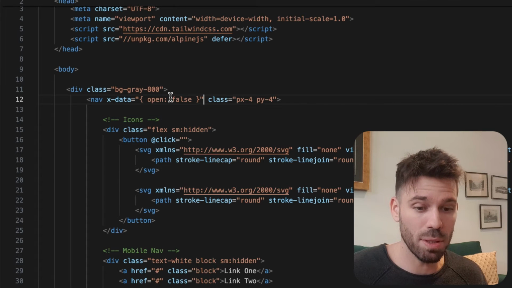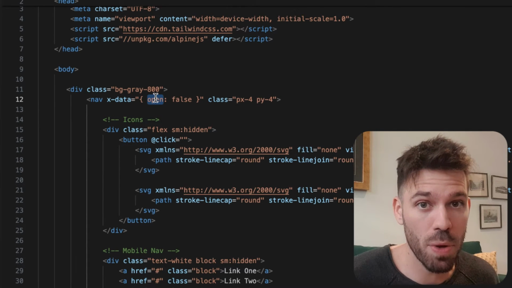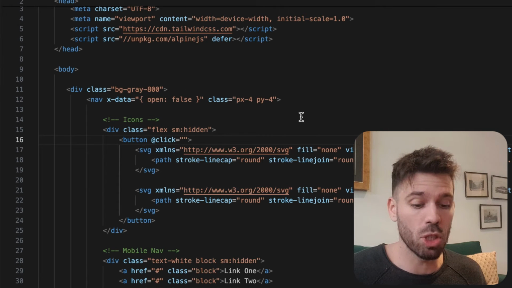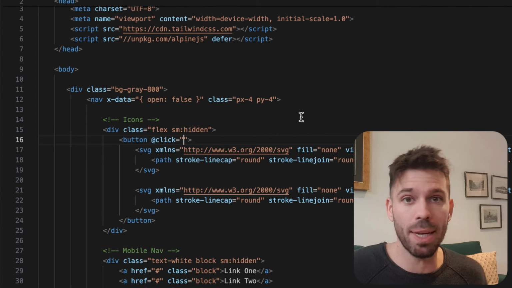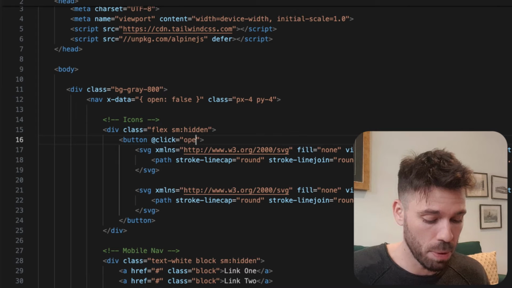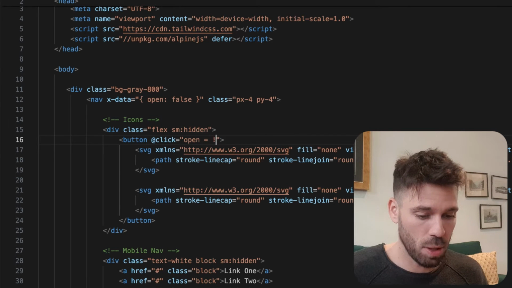And by default, open is set to false. So this is what we're gonna be using, this open value here. So we're gonna say on click, we want to toggle this open value. So if the value is false, we wanna make it true. If it's true, we wanna make it false. So we'll say open equals the opposite of open.